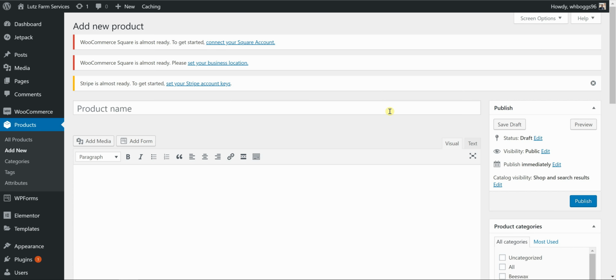Today I'm going to show you how to add a product on your WooCommerce website. So the product we want to add today is a bifold leather ostrich wallet. I'm going to add a description here, and I've already copied that.